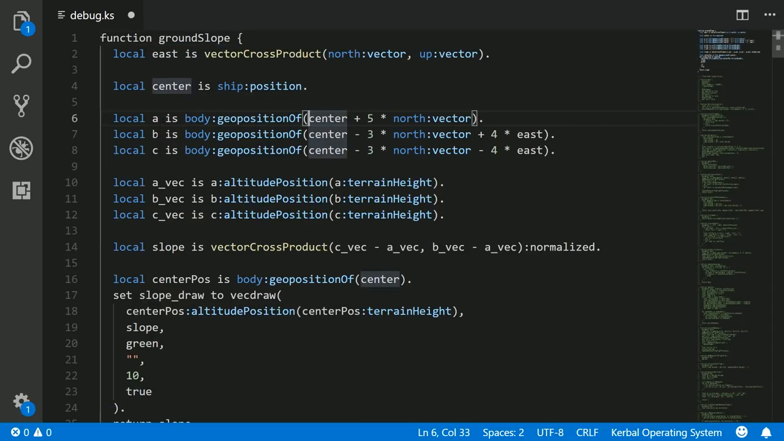So then we're going to take A, B, and C being the points of our triangle. And I'm just going to say, hey, give me the geo position for this vector, but with some modifications. I'm going to take the center, which is the ship's position, and add 5 north vectors to it. The reason I'm using 5 is because triangles and 3, 4, and 5 and so on. It doesn't particularly matter if our triangle is perfect, but whatever. B is the same thing, except we're subtracting 3 norths and 4 easts. And C is going to get the geo position of -3 north and -4 east.